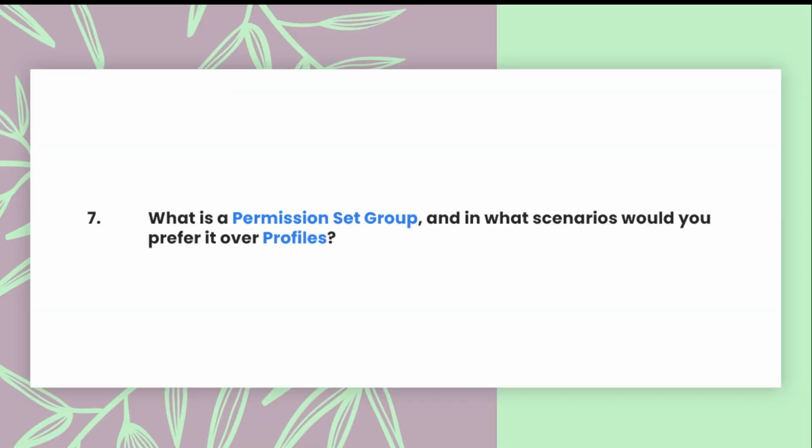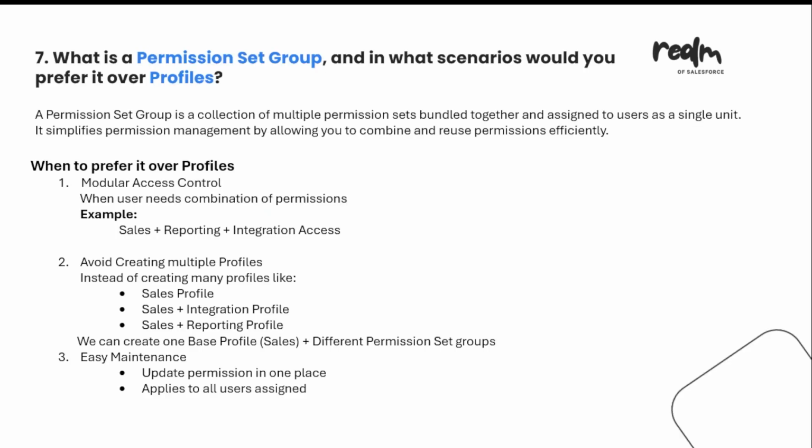What is a permission set group, and in what scenarios would you prefer it over profiles? A permission set group is a collection of multiple permission sets bundled together and assigned to a user as a single unit. It simplifies permission management by allowing you to combine and reuse permissions efficiently. You would prefer it over profiles because it provides modular access control. When a user needs a combination of permissions, it's always better to bundle all the permissions and give it to the user.